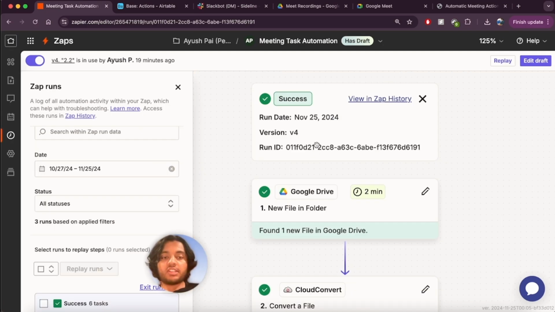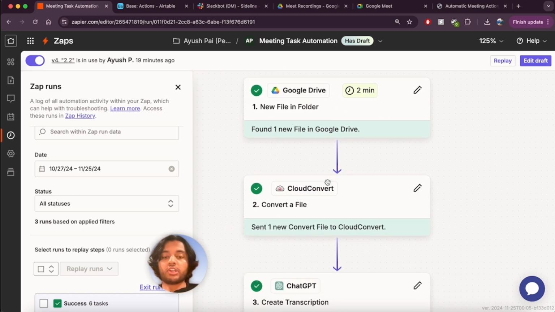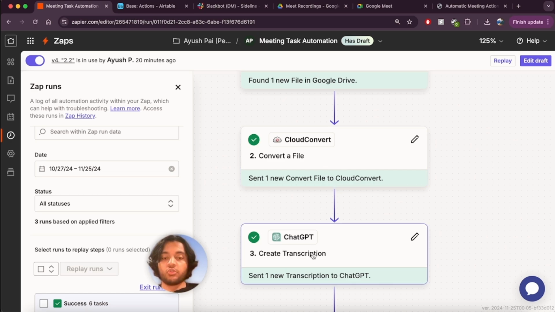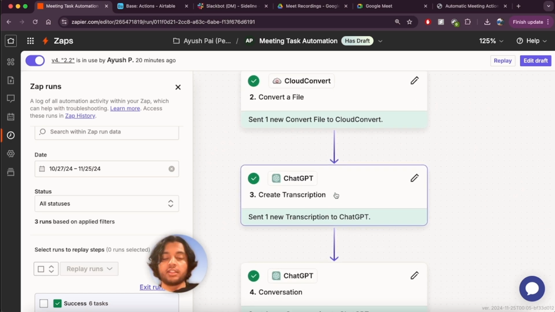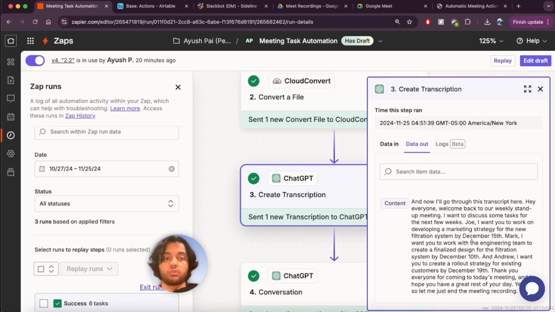So let's go through this run and see what happened. So we have, I found a new file in the Google Drive. Then it's going to convert it to our MP3 file so we can create the transcription with ChatGPT. And feeds it into there, and let's see how the transcription looks. So let's do data out, and we'll see.